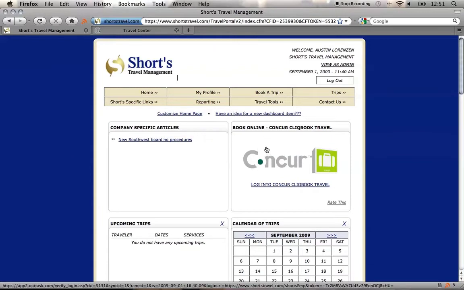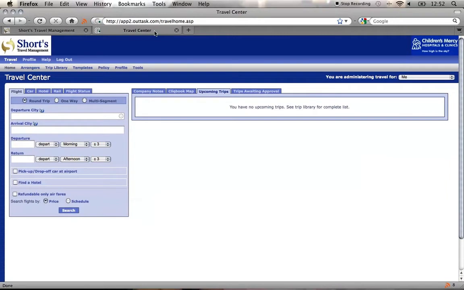It will include a picture of the Concur logo with the green suitcase and a link to log into Concur Cliqbook Travel. Simply click the link. Your profile information, along with your travel arranger and other preferences, have already been transmitted into Cliqbook, and Cliqbook will open in a brand new tab or browser window depending on how your browser is configured.